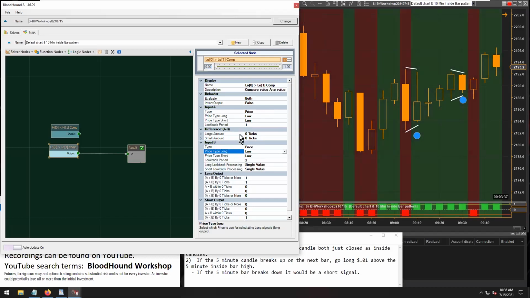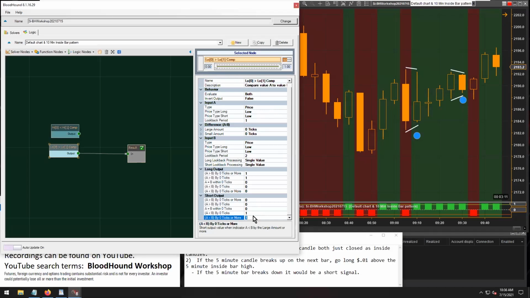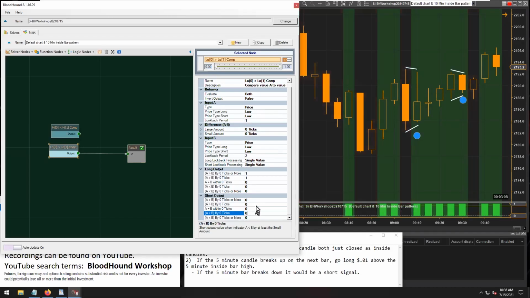So input A is the low price of the current bar. Look back period of 1 is the current bar. Input B is also the low price with a look back period of 2. But this time we want A to be greater than B. We want the current bar low to be higher than the previous bar's low. So now I need to adjust my short output so that we're using A greater than B. So there we go.